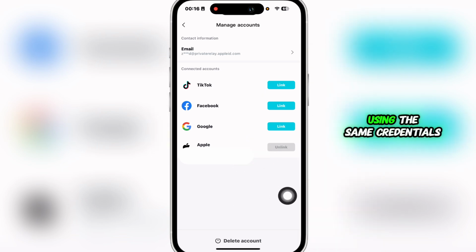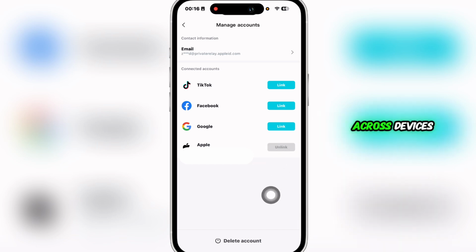And once you log in using the same credentials, you'll be able to see that all of your projects that you have in this phone, you'll be able to see all of those projects on the other devices. So that is basically how you can sync CapCut's projects across devices.